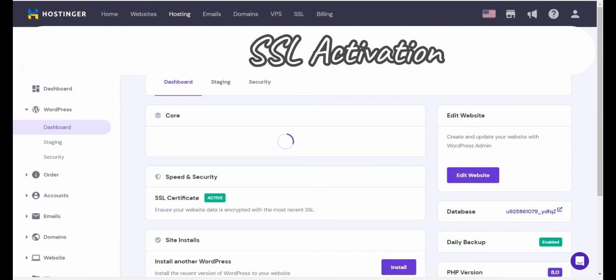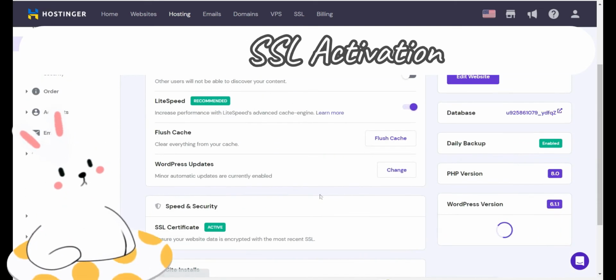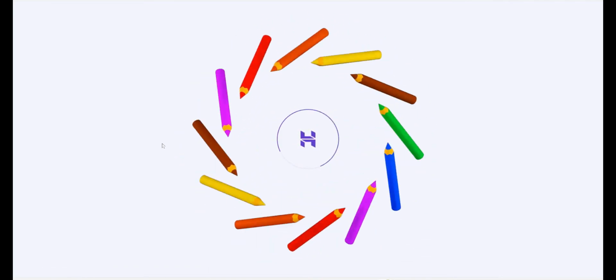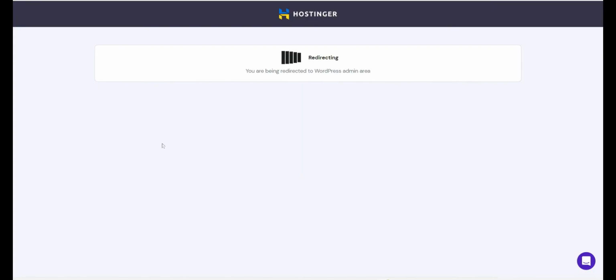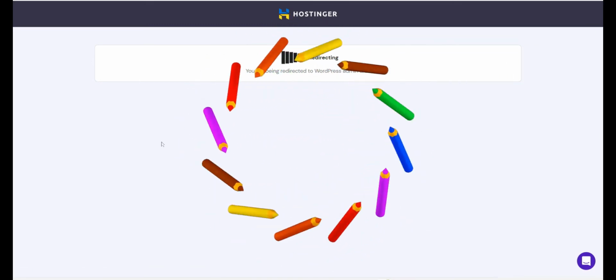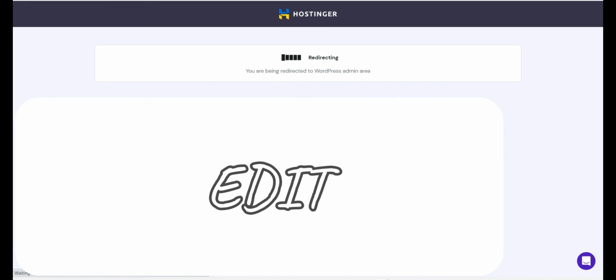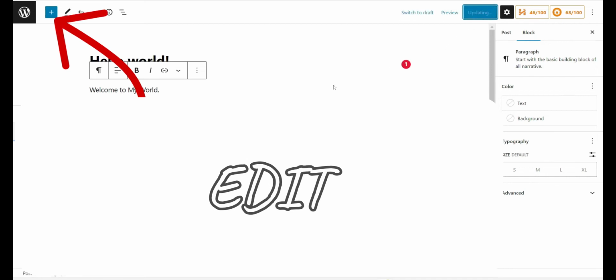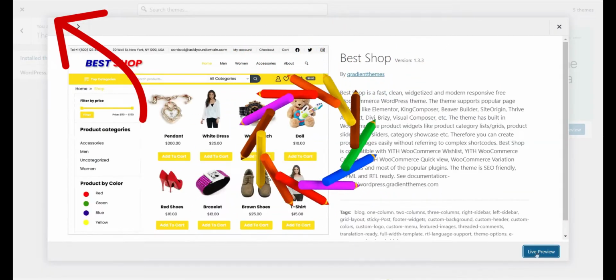Now we will edit the website. Click on the edit website button, and you can see here they are redirecting to WordPress admin area. Now here we can edit the template that we selected. We can change the text. Or here you can see plus. Here we can add the features into the web pages.